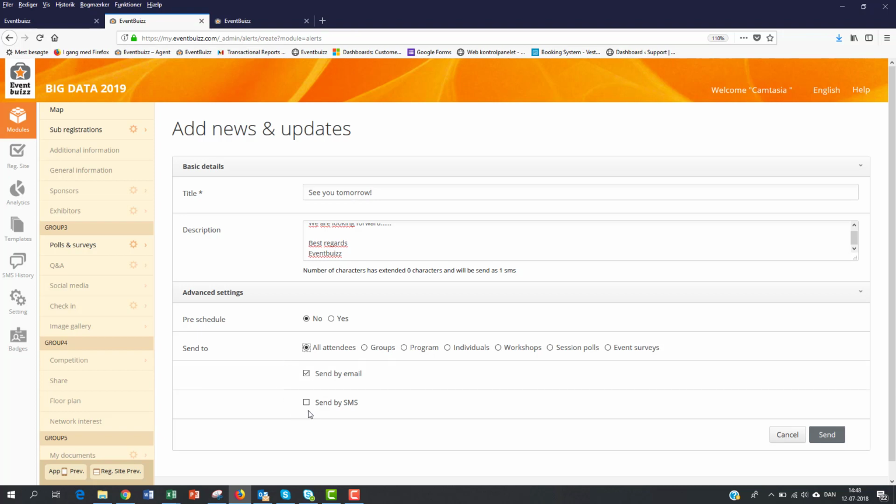You also have the option of sending by text message, but this has additional charges to be applied. You have to ask about the certain prices if you're interested. And of course, it's also mandatory that you have listed your attendee's phone number in order to send a text message. So this is a very easy way to send out some information to your attendees.